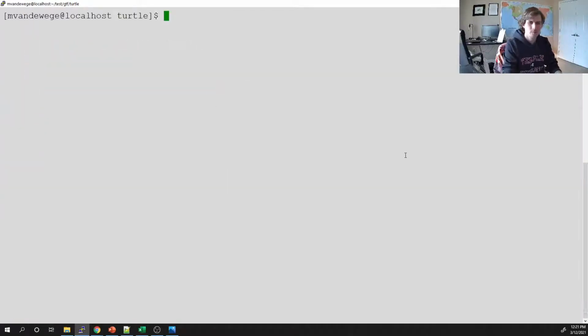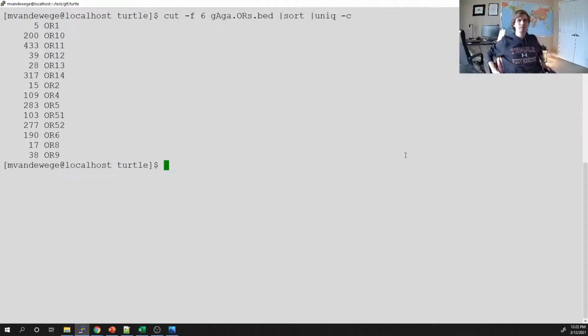Recognize that I only call the file name in the first command. Whenever I pipe this, I don't call that file name again. I only call the file name on the first command. So, cut -f6, and then sort. Got to sort those out, and then uniq -c. And that's going to tell me the most abundant OR families.